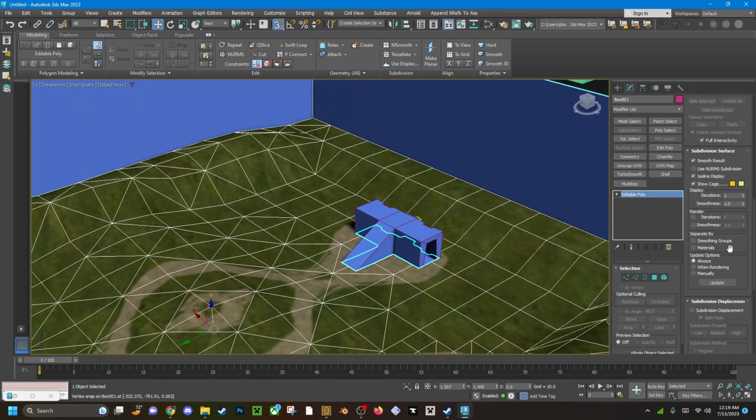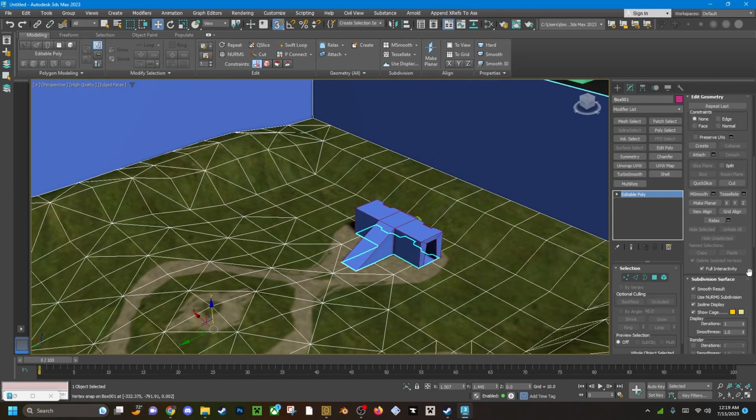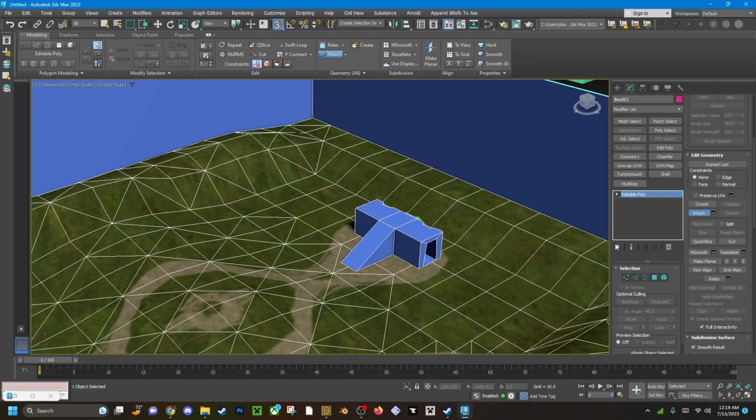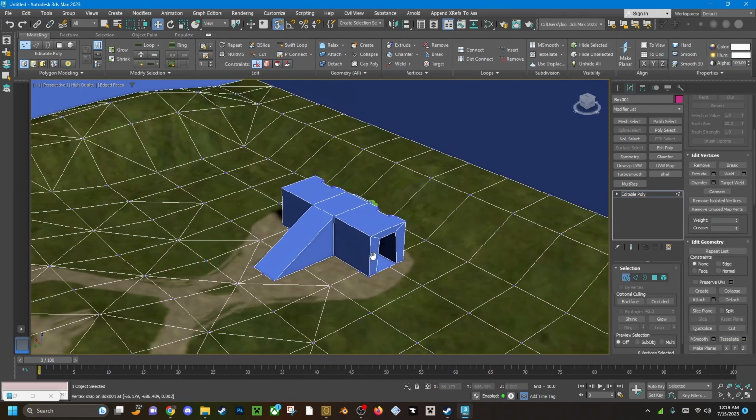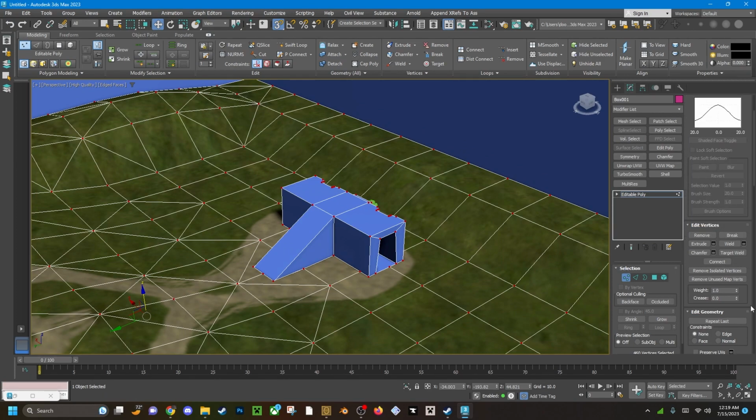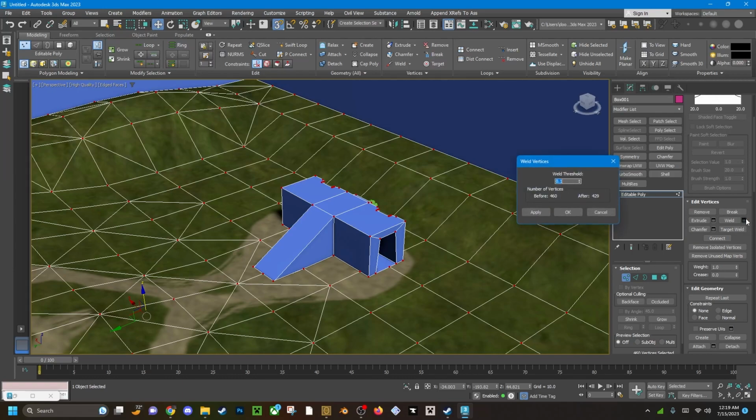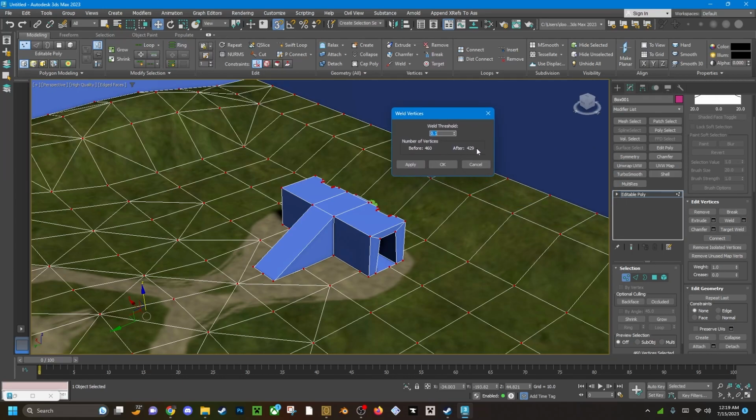Sorry, actually I need to attach this. So I'm going to attach it here. Then we're going to hit 1 for vertex, and select that. Control A. Then we are going to weld it. So we're going to hit this little box right here. Make sure the after number is different from the before, so we can tell that it has merged these.